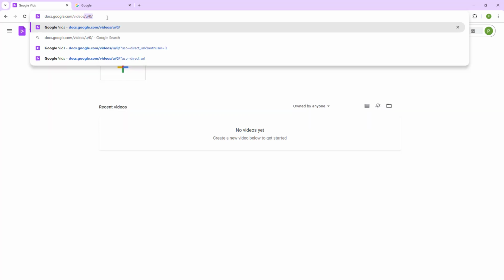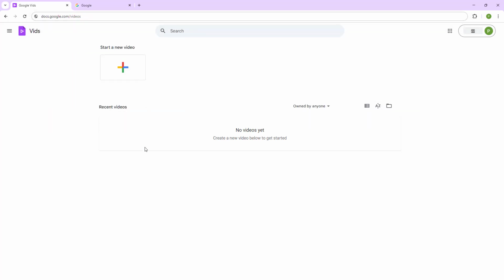docs.google.com/videos right here, just like this as well. And then you get to this particular page. If I were to go on to the left side and click the hamburger icon, you can see that Google Vids is a part of Google Docs editors right here.